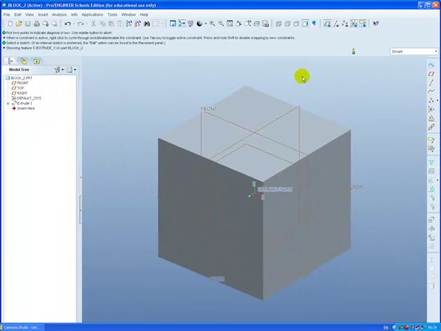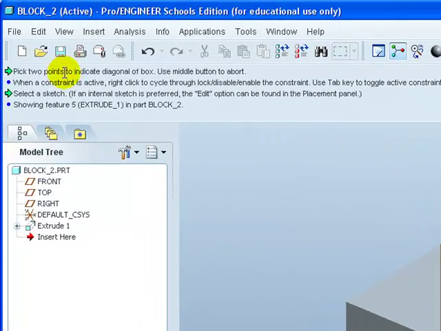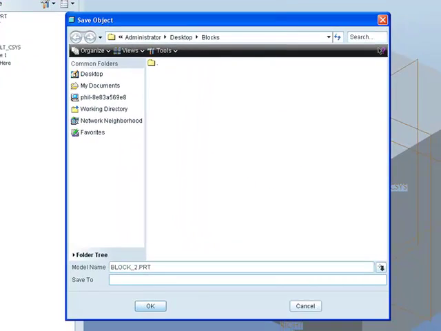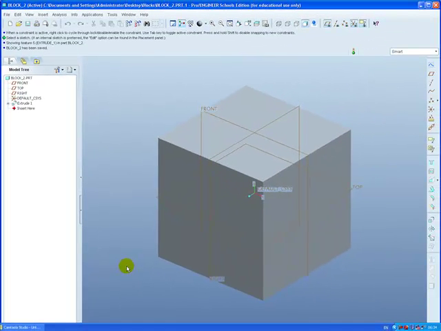Congratulations, you've now completed the second part in Pro Engineer Wildfire 5 Schools Edition. Save the part. Click onto the save icon. Note we're taken back to the working directory. It's already named, so just say OK. You can now close this part and continue on with the next tutorial.